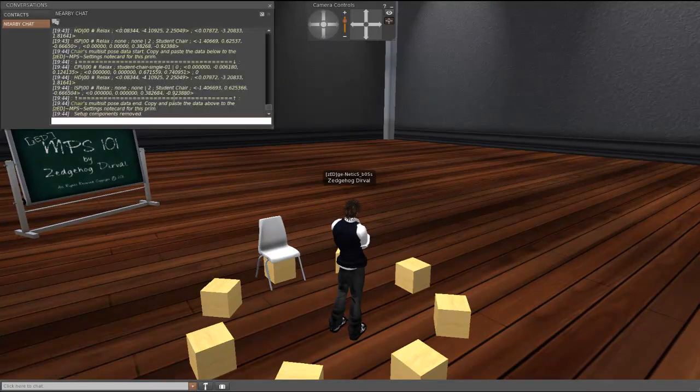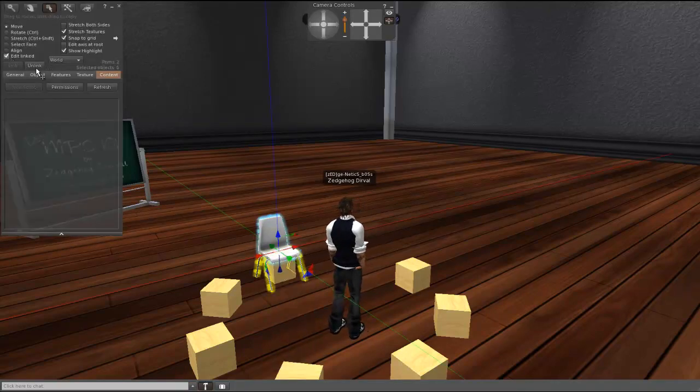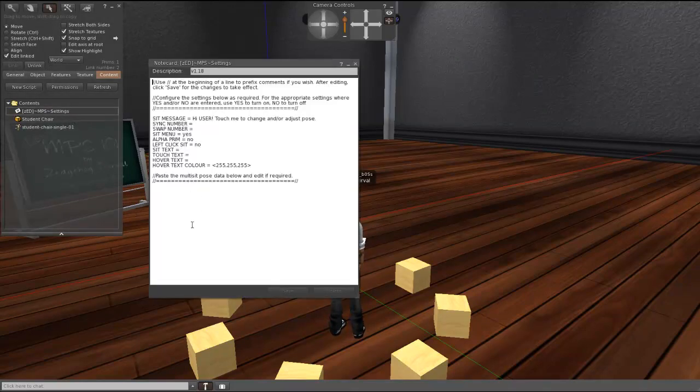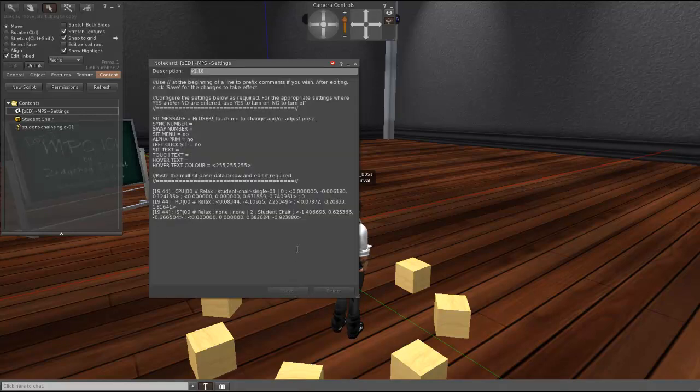Now I can go into local chat, and I'm just going to grab my data here for that one pose, go copy, go into my chair, go into my settings, and I can paste that data. Now because it's just the one pose, once again I don't need this sit menu to show up, so I'm just going to set sit menu to no and save that.